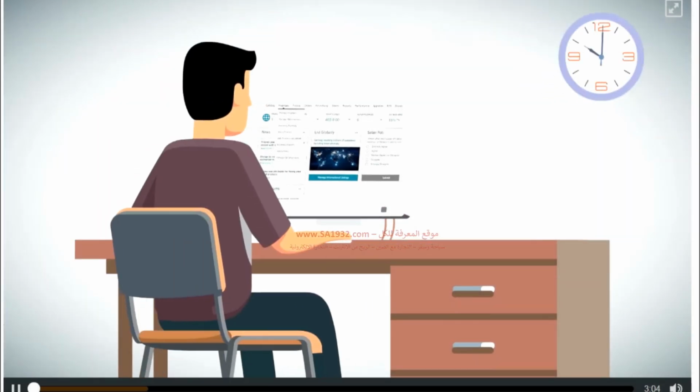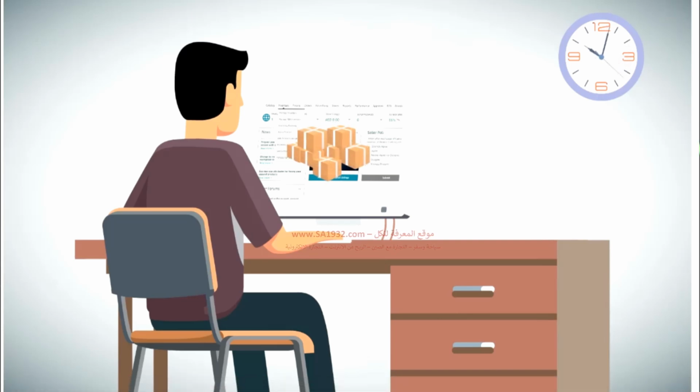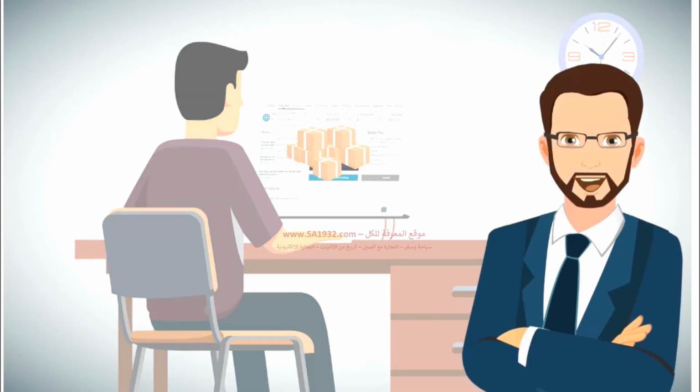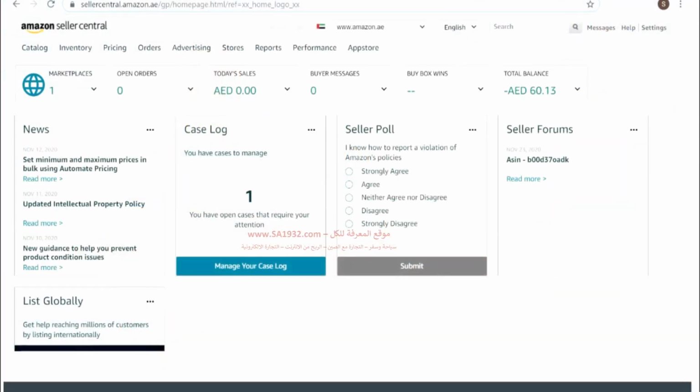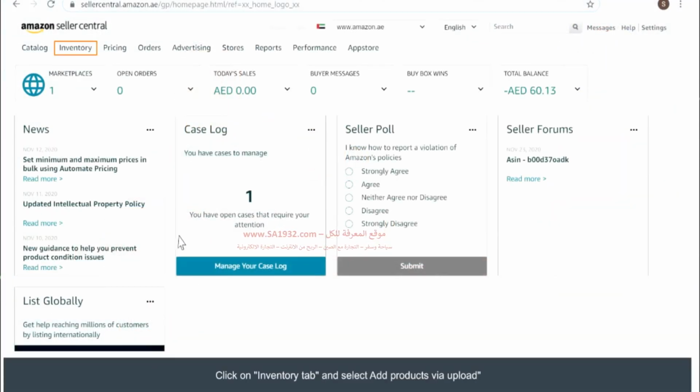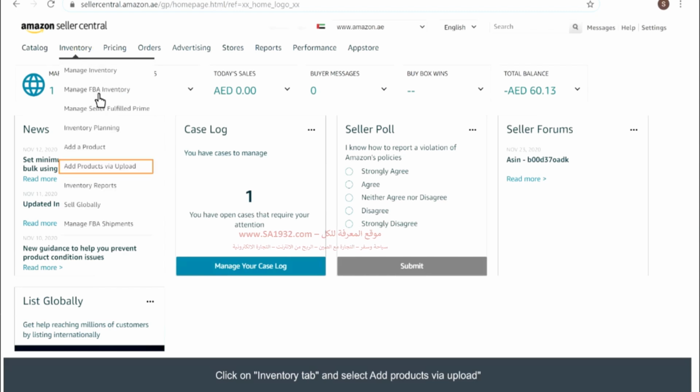Please proceed. Amazon enables sellers to add their products in bulk to the existing catalog using Inventory Loader. In this video, we will learn how to list products in bulk using the Inventory Loader file. Please note that this file requires basic attributes to be filled, like product ID, ASIN, UPC, EAN, SKU, price and quantity. Let's get started. From the Seller Central homepage, click on the Inventory tab and select Add Products via Upload.